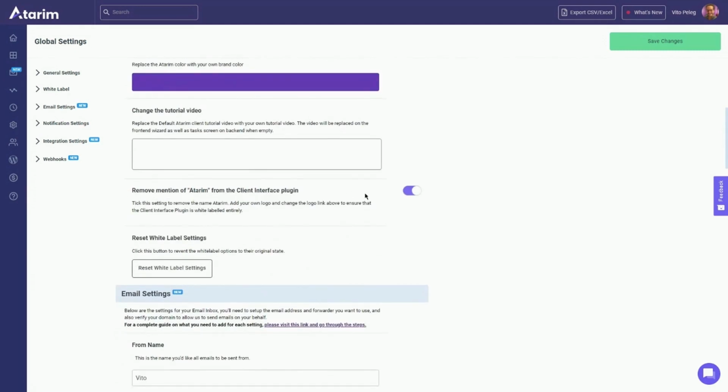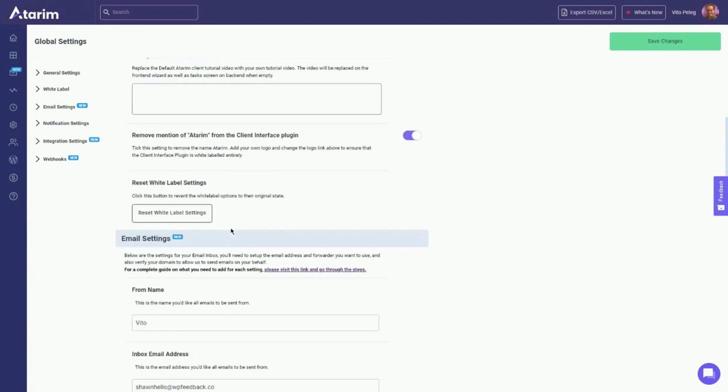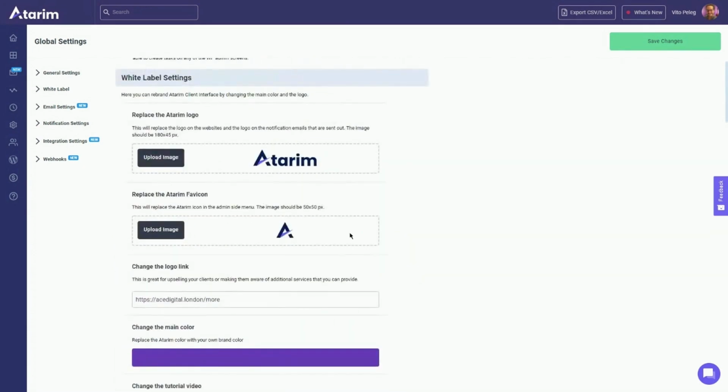And then we have a checkbox to remove any mentions. So instead of the word Atarim, it's going to say collaborate everywhere. And then we have a reset white label settings option. That's just going to bring this back to the factory settings.